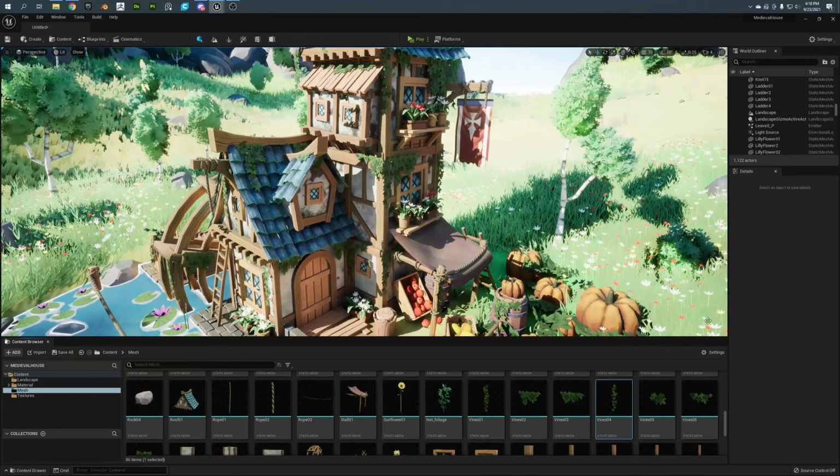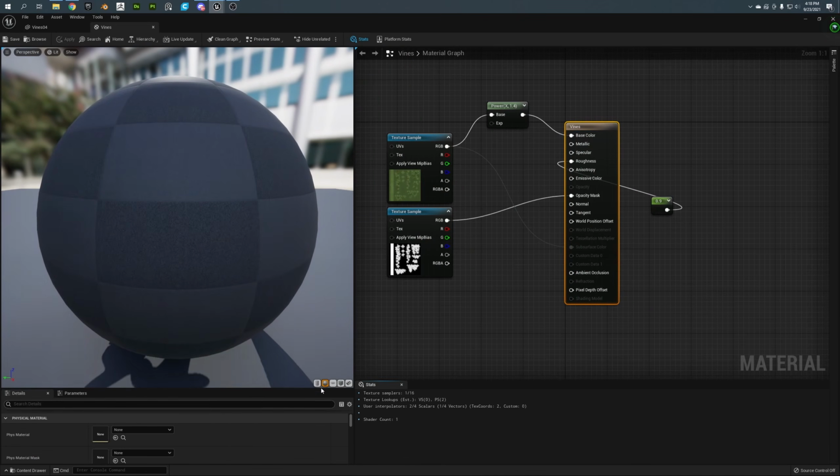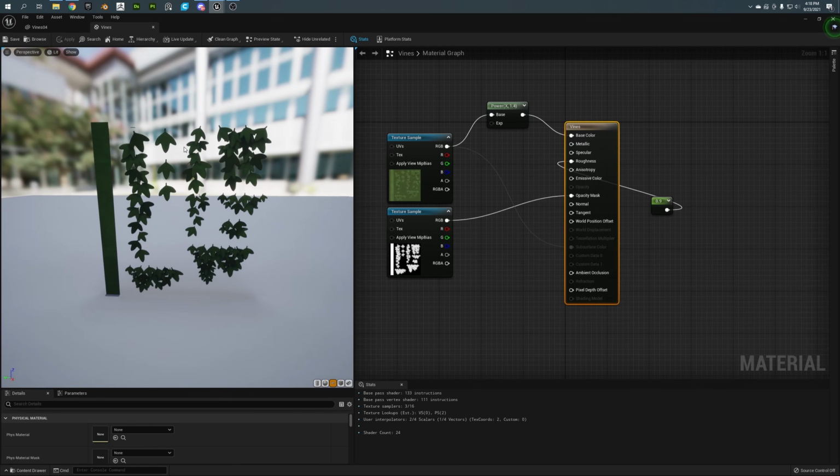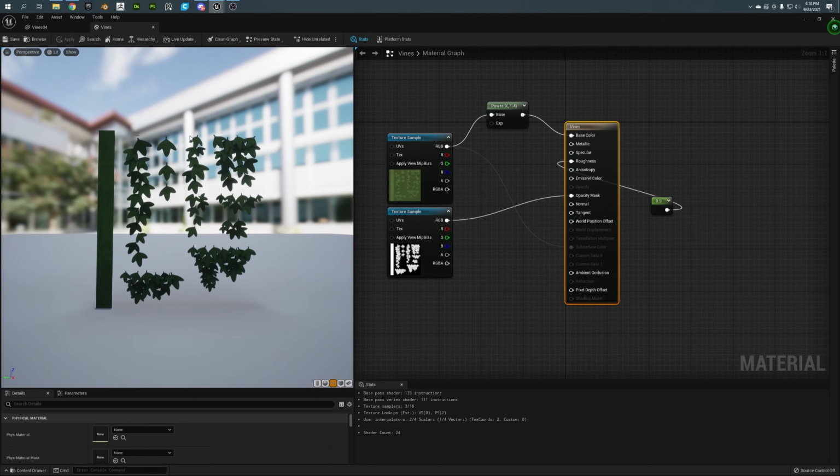I can show you the material. So in ZBrush I sculpted 3 different leaves, and in Blender I stacked them on top of each other to create these types of vines, and I baked them in Substance Painter, and these are all using planes with an opacity mask.